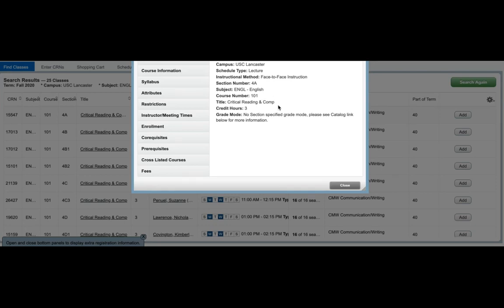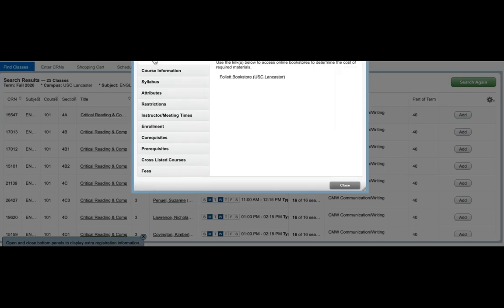Once again, the title is there, the number of credit hours you would receive for this course, and if there's a special grade mode. There's also a link to the bookstore for your campus so that you may order textbooks for this course. Course information as it is stated in the academic bulletin. If the instructor has attached a syllabus, it will be here. Any kind of attributes. So this particular course has an attribute of CMW.